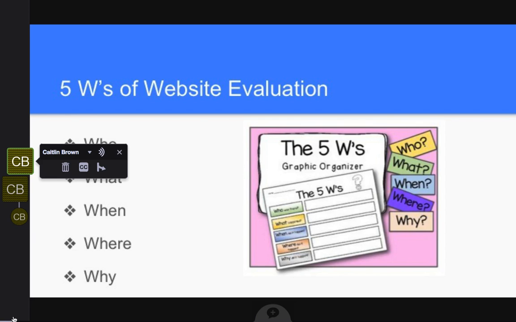When determining if a website is credible or not, you want to use the 5 W's of website evaluation. Who? Who wrote the pages? And are they an expert? Is a biography of the author available? How can I find out more information about the author?